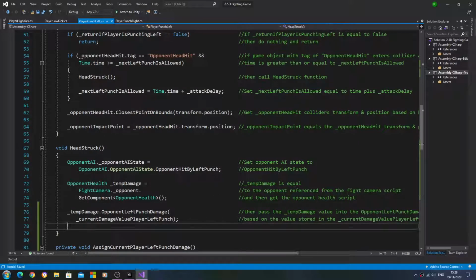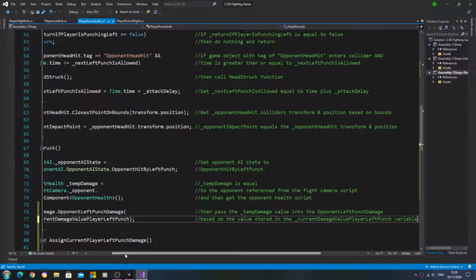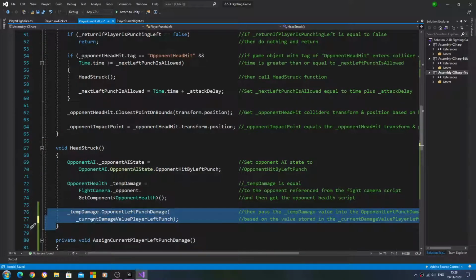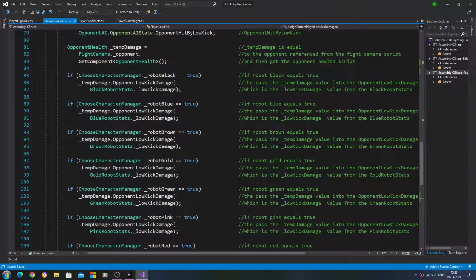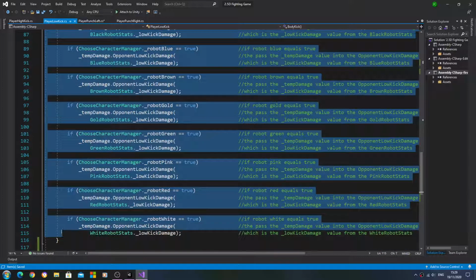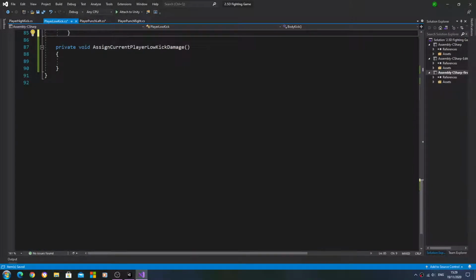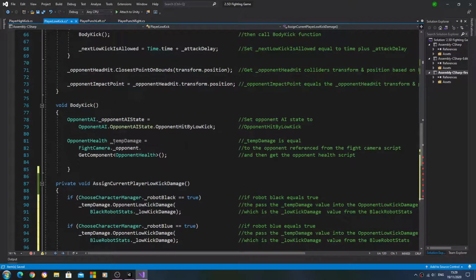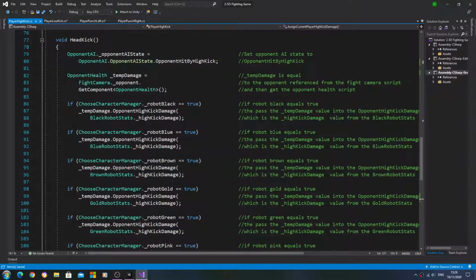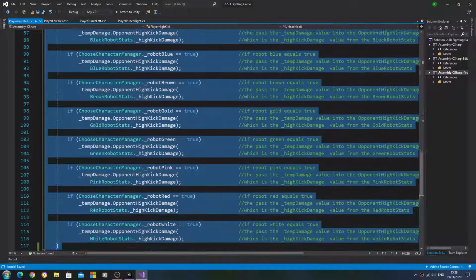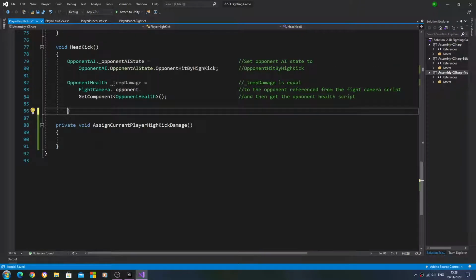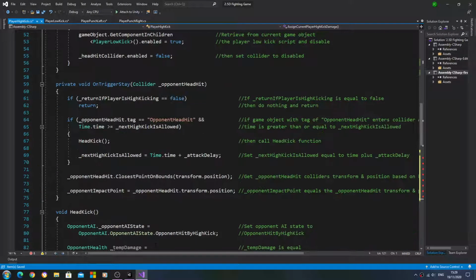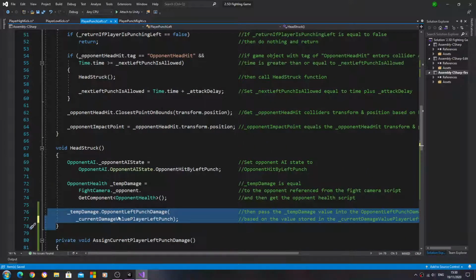And now we'll come to the head stroke. Again, let's just copy that line. Or in fact, let's move out these if blocks to begin with. So let's just cut and paste those if blocks in the kick scripts. So let's do that. We'll make everything nice and tidy for us.